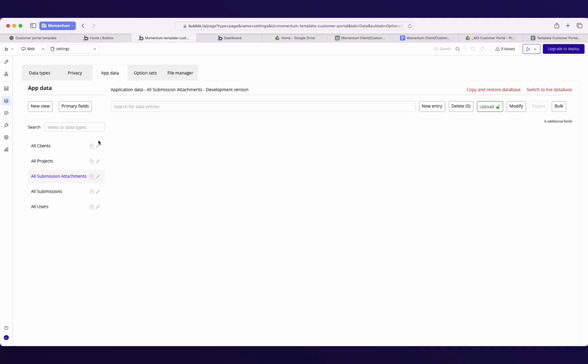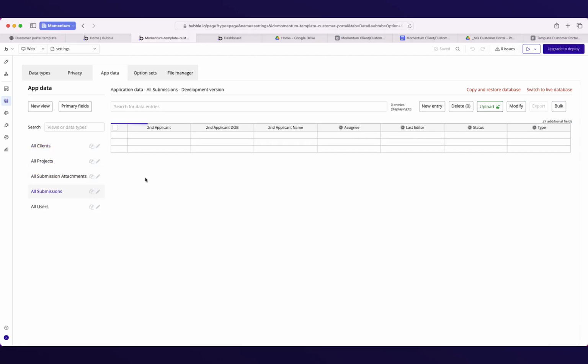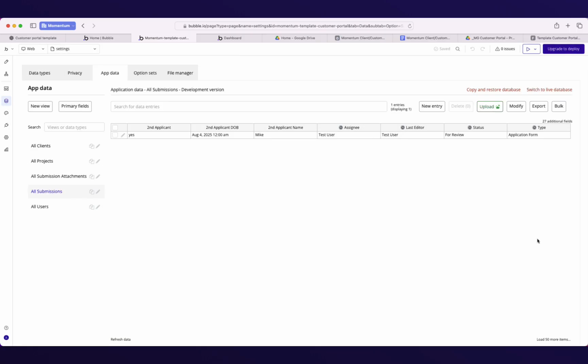Next, we have the app data tab where you can come in and you can actually have a look at the data we've already created. So you remember how we created a project, tax return. We didn't upload any attachments. We did create a form submission, and you can come in and look at these records and all of the data that has been uploaded. You can also download these as a CSV.